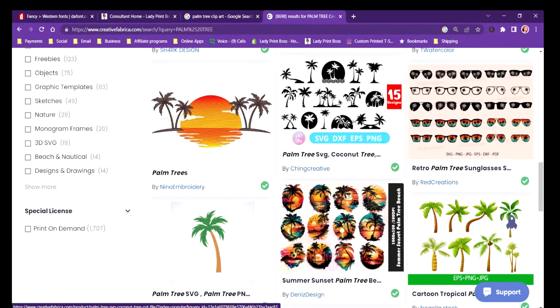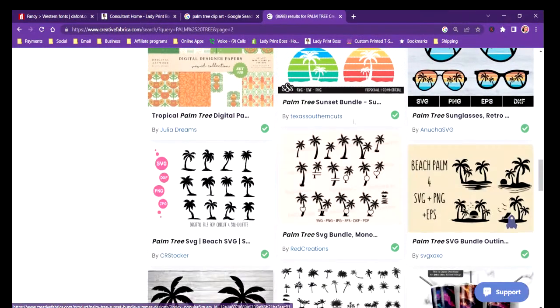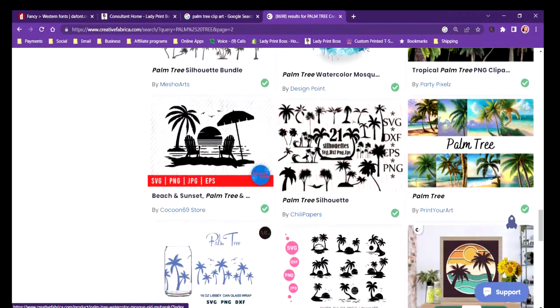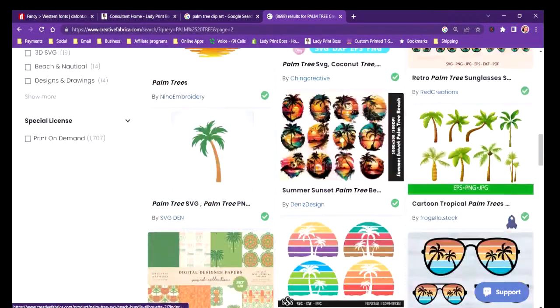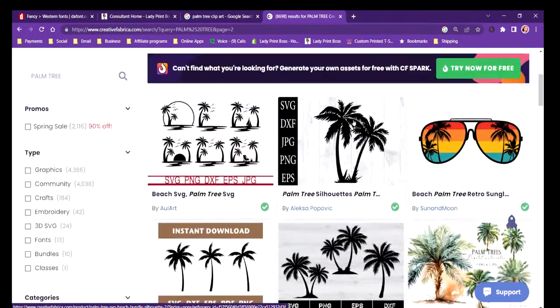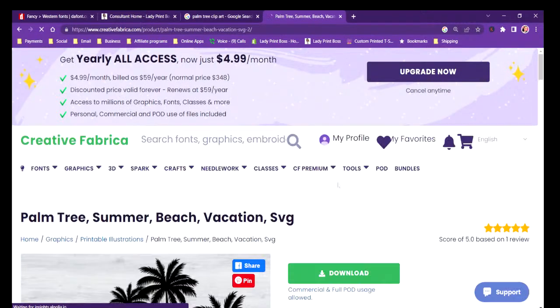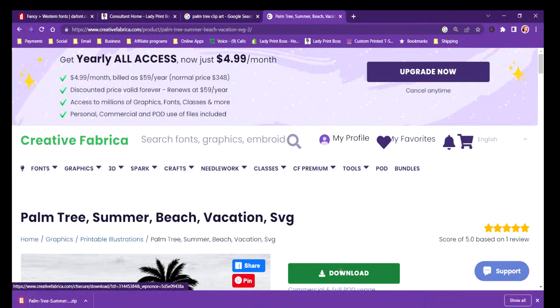So there are different ones that you can go in and find. It doesn't have to be as difficult as I'm making it. I'll just go in and take these palm trees because these are SVGs and I kind of like that. So I'll just download that because I do kind of like that.